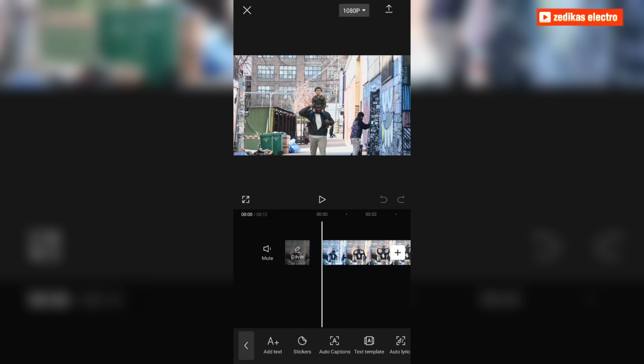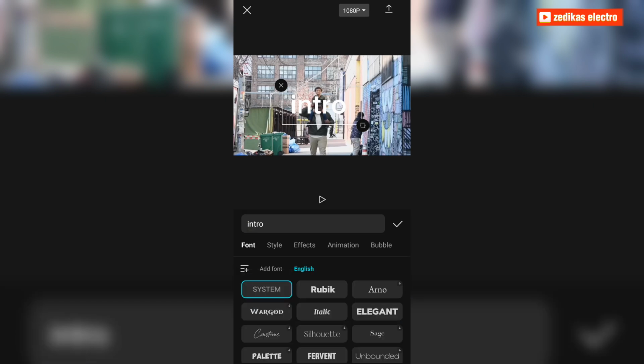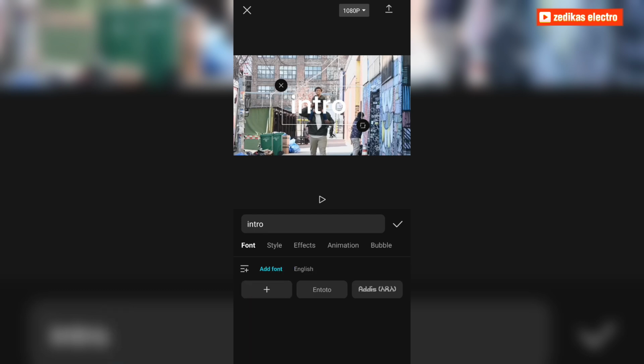Click on text and then click add text here, and then come here and you can write some text like intro. All right, so the target is to change the font. Okay, so come here, click on font, and then you see add fonts here. Okay, so click on add fonts.